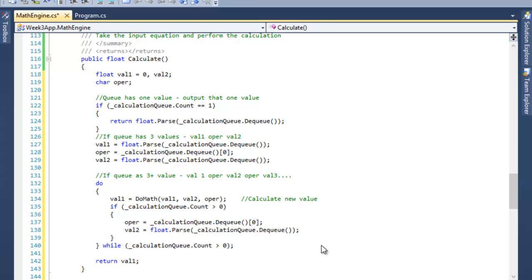Alright, so by flipping the while statement upside down, what will happen is, logically, we're saying that we have at least 3 values. So we'll take out value 1. So let's again go through 2 plus 2 plus 2. Value 1 is 2, first operator plus, value 2 is the other 2. The next step is do. So it will do this loop at least one time. We'll then say do math on 2 plus 2. It will return 4.